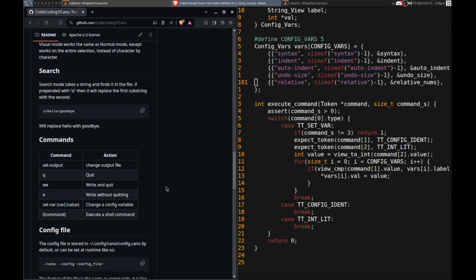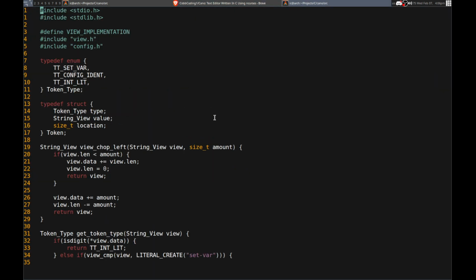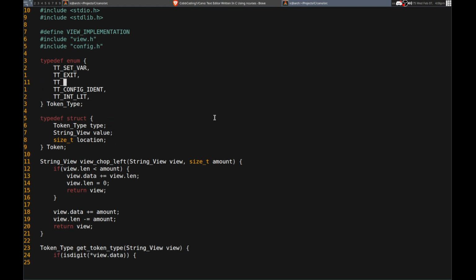And then, alright. So what other commands do we have? We have quit. We have write exit. Set var. We got that. Command and just set output. Okay. So let's add those. We need to add them to the tokens first of all. So let's do exit and then tt save exit.